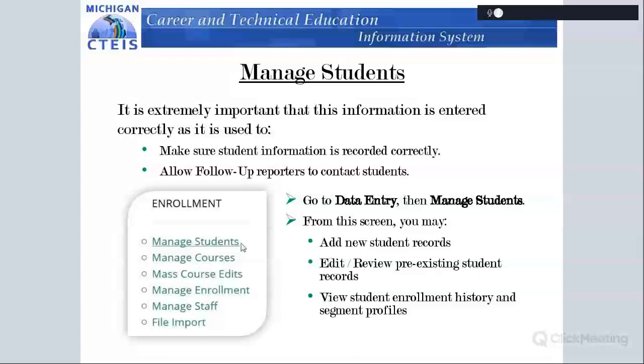So student records are an important part of your enrollment and completion collection. Some student information in CTEIS supplements data required by the MSDS. So addresses, phone numbers, and email addresses on file in the CTEIS database are used for follow-up reporting. Federal reports require student data, especially student credentials and special populations. So we want to make sure that this information is accurate. Okay, so if you want to go to manage students, you go to the data entry bar and then manage students. And I will show you where this is.